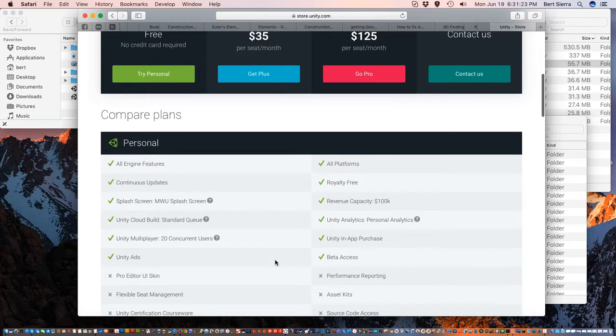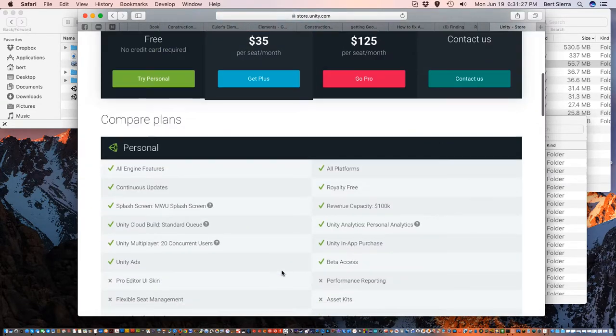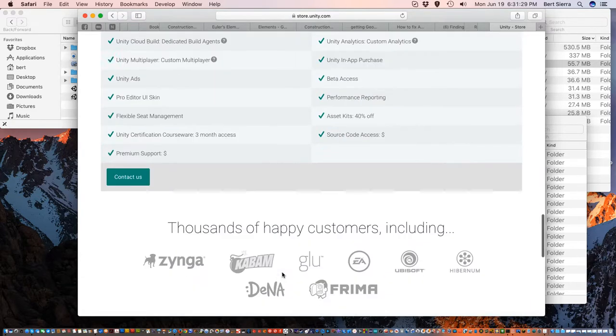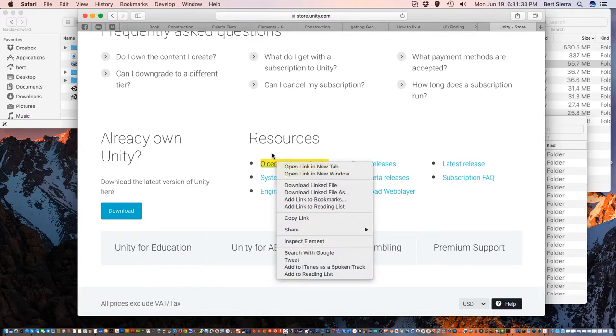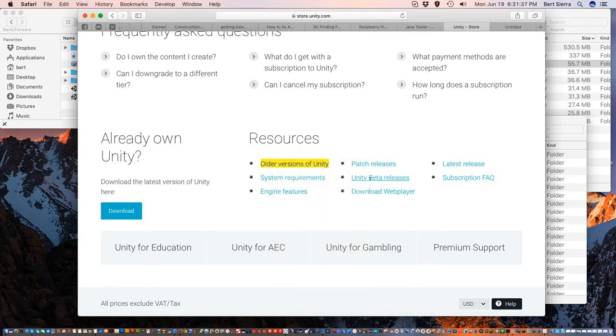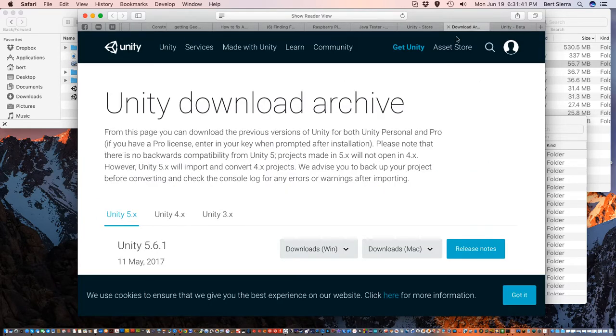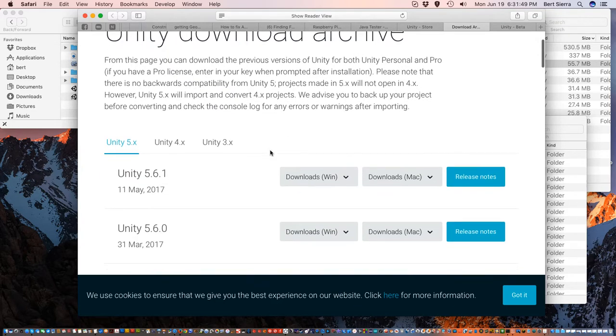One thing I would recommend when you're starting out is if you go to this store.unity.com page, scroll down to the bottom, you're going to want to bookmark two very important links. This one down here where it says resources, older versions of Unity, and also Unity beta releases. So when you go there, you'll see that there are download links to all of the versions of Unity going back all the way to the old days of Unity 3 where I started.